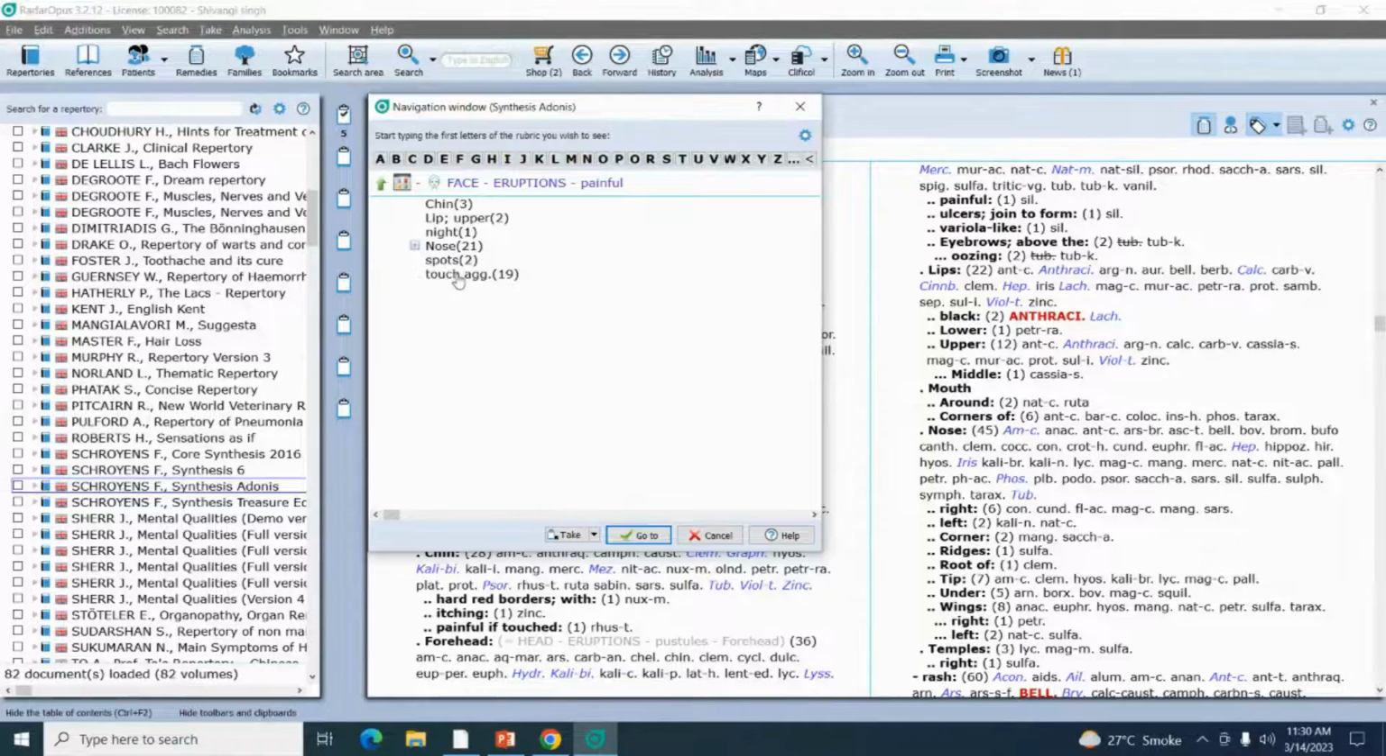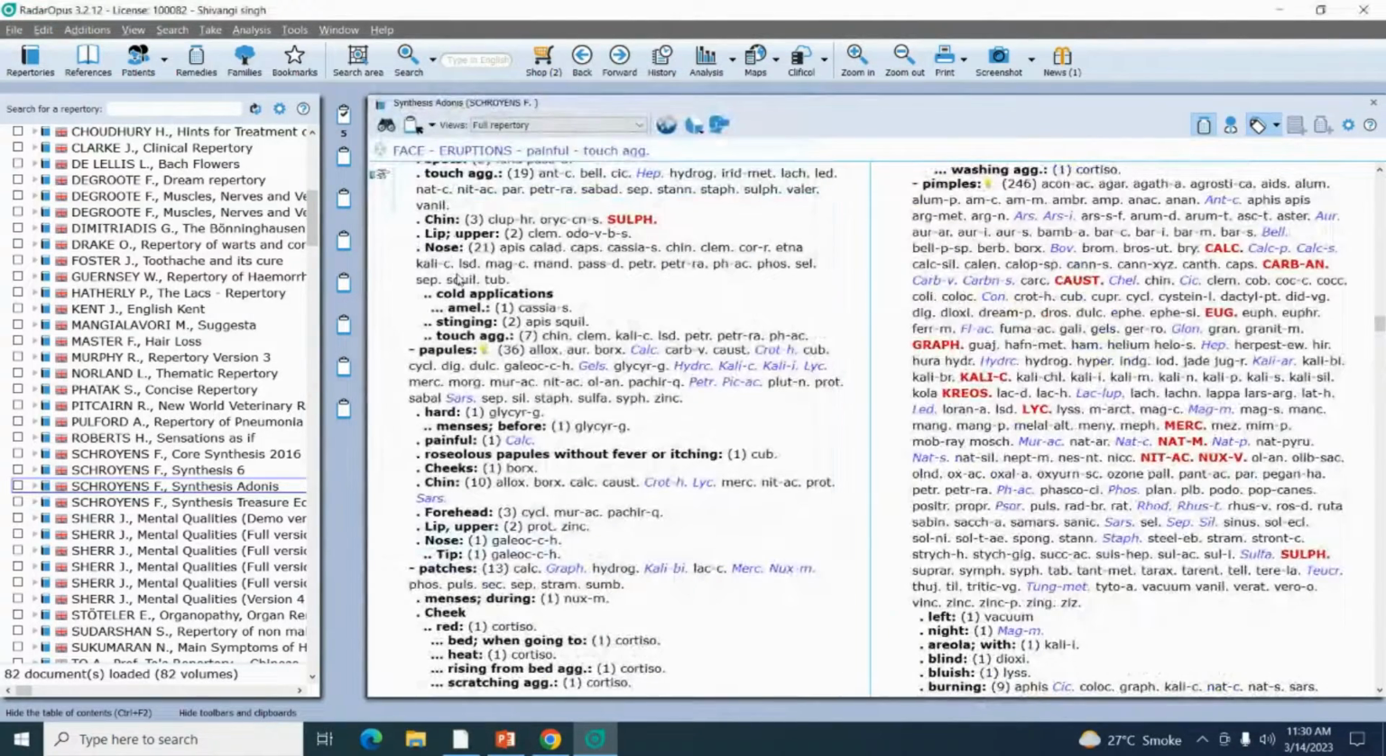Touch aggravation. Now my rubric has opened on my main display screen from the face chapter. Eruptions is my rubric. Painful touch aggravation is my sub-rubric. Now I'm going to add this rubric into the clipboard with the help of the third method, and my third method is this icon. Take the current rubric icon next to this binocular. As soon as I click on this plus icon, my rubric is added to the clipboard.